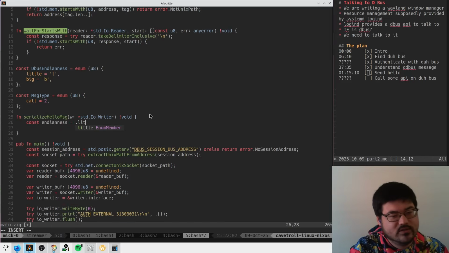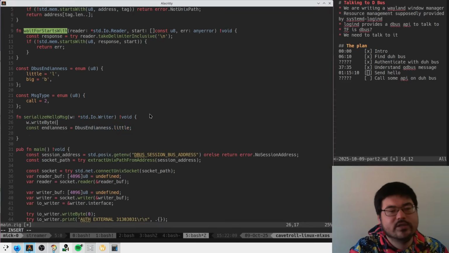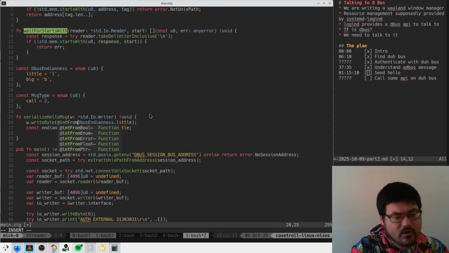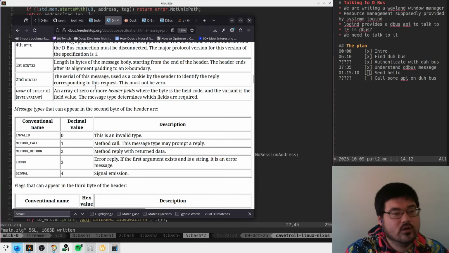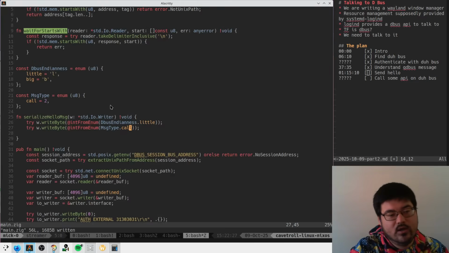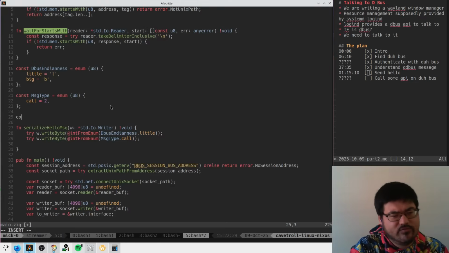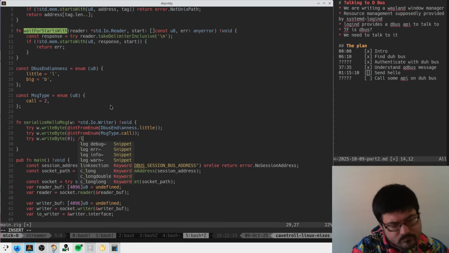Okay, so this is dbus endianness little. So I guess we can just do like writer write byte dbus endianness little, right? I think this is how we kind of want to structure this. Then we do message type call. Okay. This is going to be maybe we have like flags. I guess we're just gonna do 0 for now. I don't really want to think about that yet.